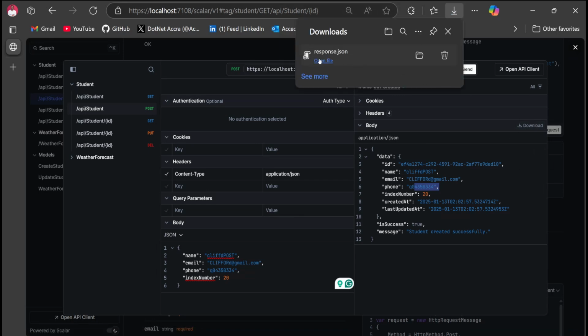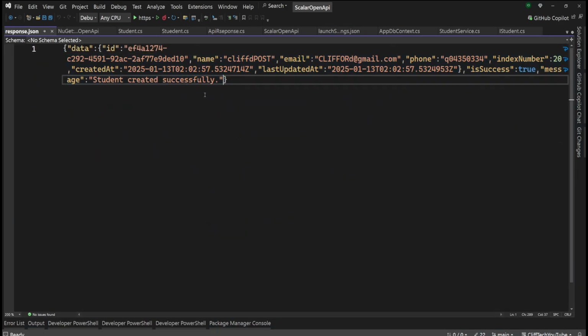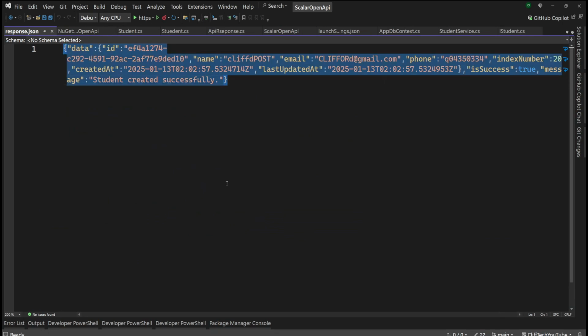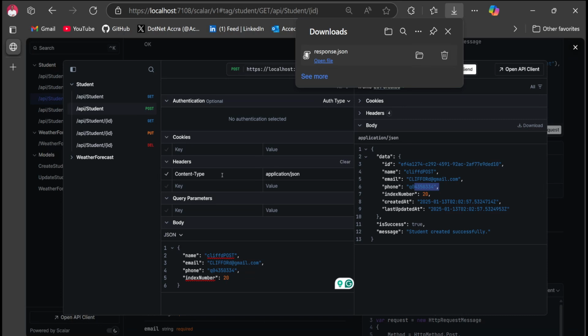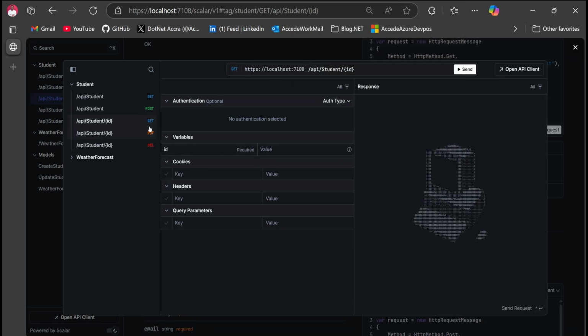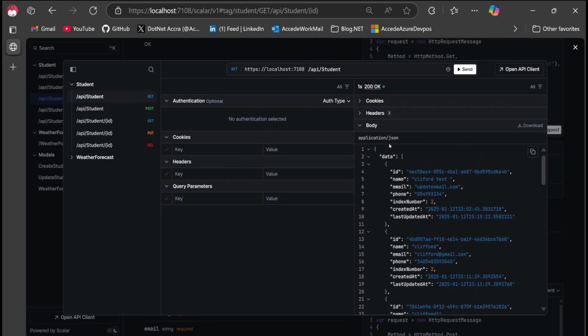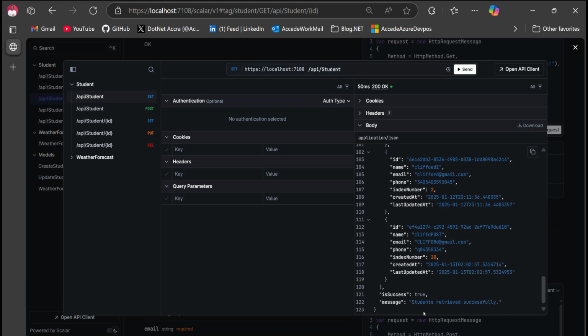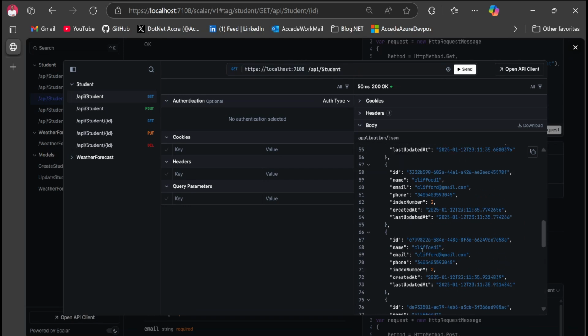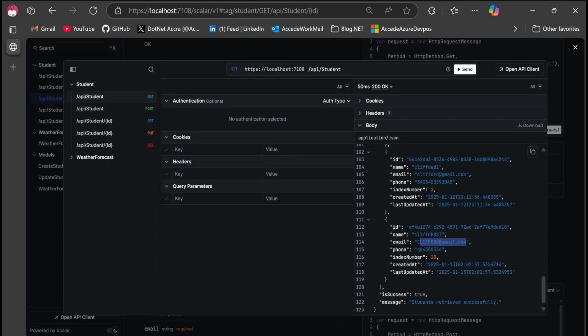So we can download, and then we open it, and here you can see this is the data we posted, right? And it's very nice. So let's go back. You can download this one too. And now making an API request, we have a lot of them. When we send right now, you see that the one that we just created, which is Clifford, is there. And then you can see my API response is wrapped, so we are getting some kind of response nicely.